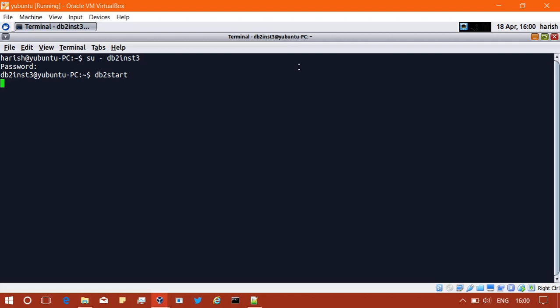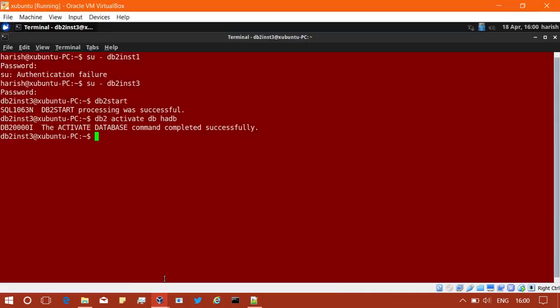I'm on two virtual machines. The base laptop, the host, is Windows 10. So db2 activate db hadb. The primary is also activated now, and both of them should be talking to each other, and they'll be in the peer state.